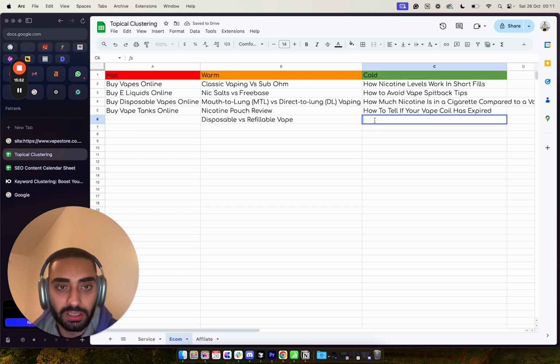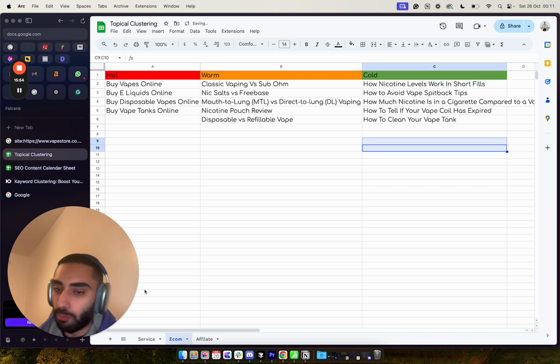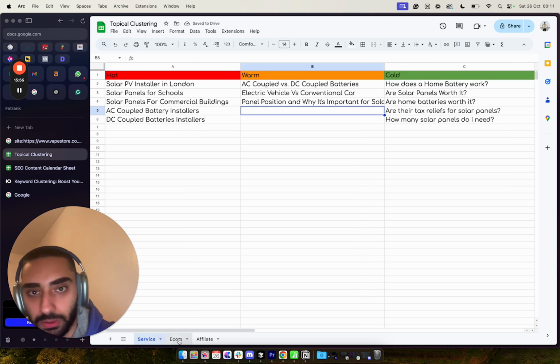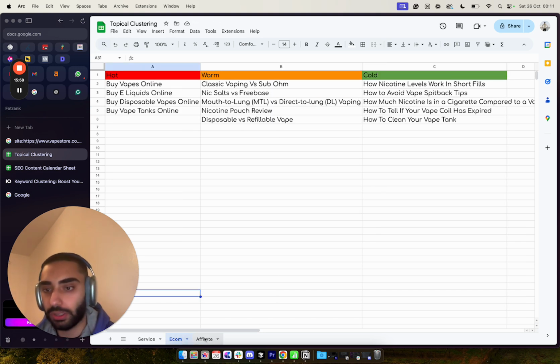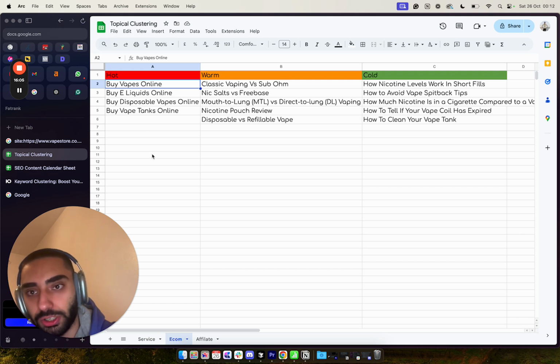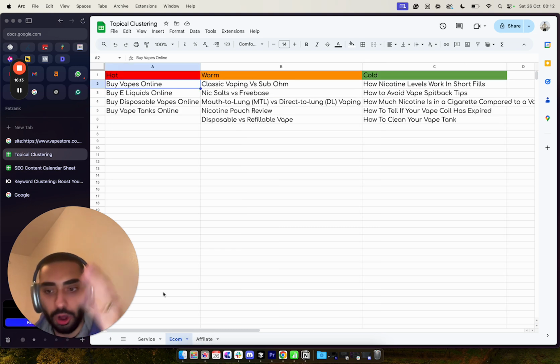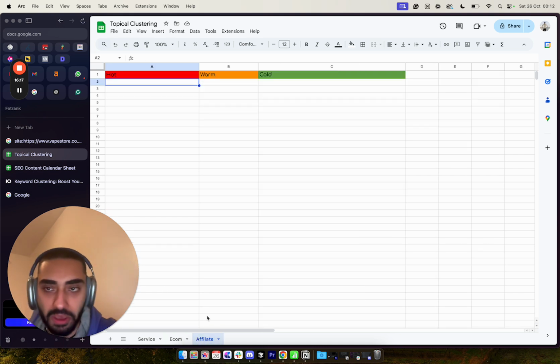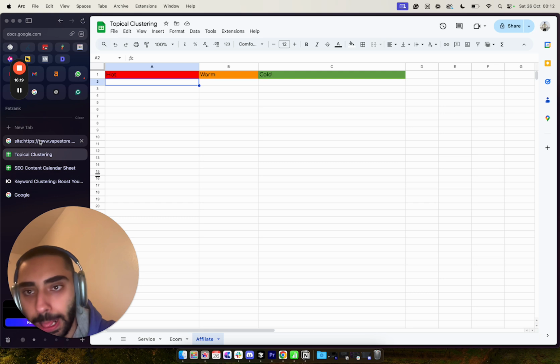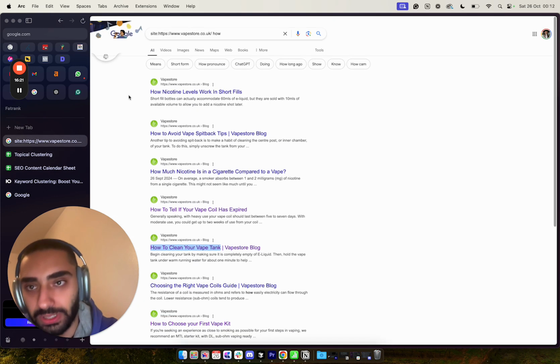So, as you can see, not much has changed from service-based to actual e-commerce. Obviously the style of articles will be different, and the pages that we are actually interlinking to, but it's pretty much the same. Not much has actually really changed. It's still hot, warm, cold. Every single website actually follows this structure, or every single website that ranks well. Now we're going to look at affiliate as well.